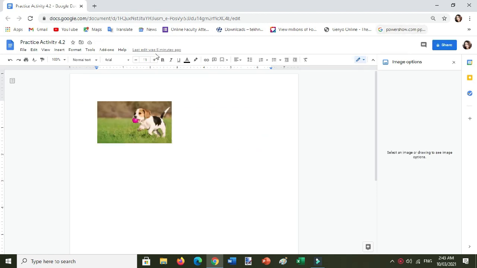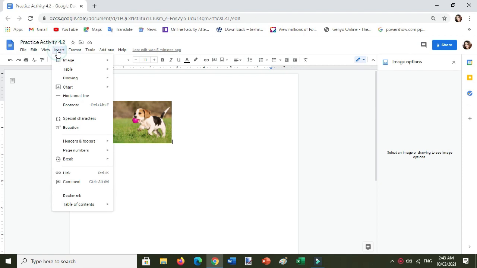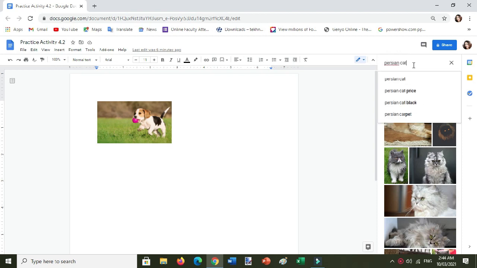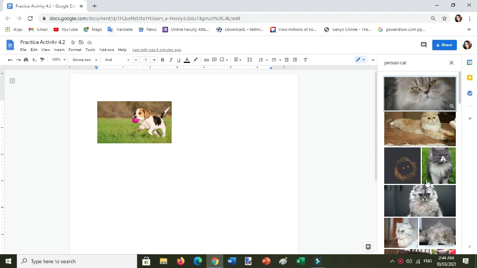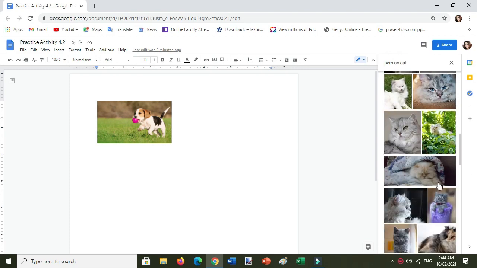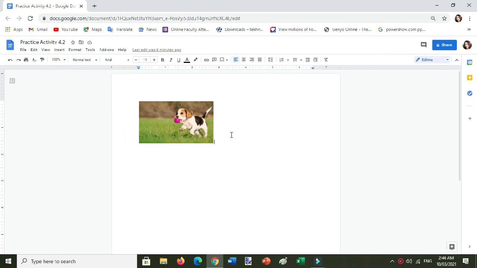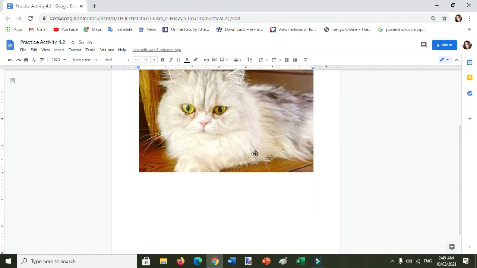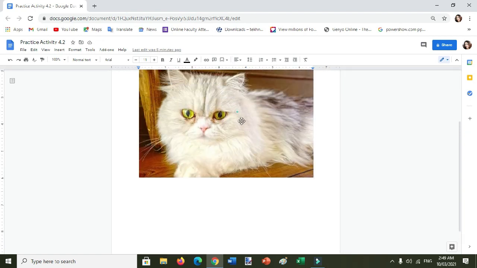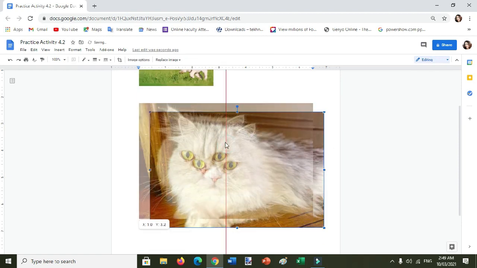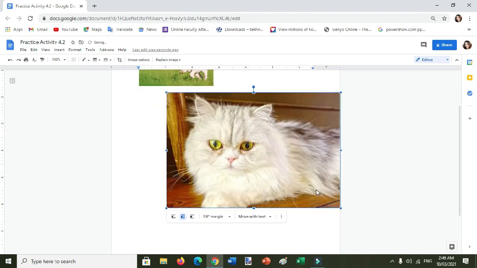Another way of inserting picture, just click the insert menu again, click image, then search the web. Then you can search picture here. Example, Persian cat. Then you choose the picture that you want to insert. Example, this one. Then insert. Again, to move the picture from one place to another, you select the picture, then choose wrap text here. Now you can move the picture.